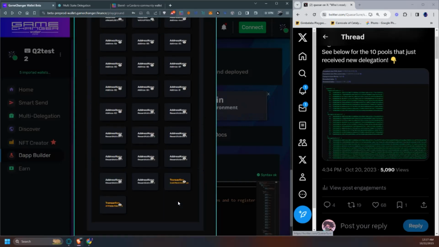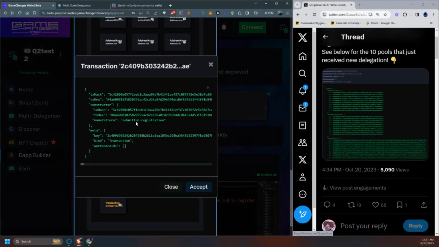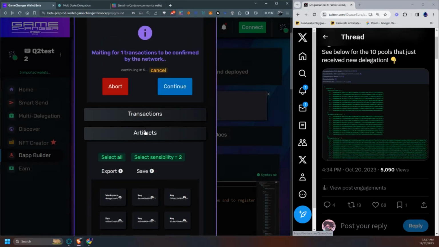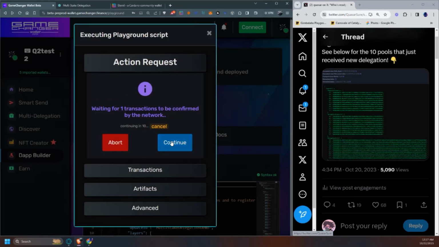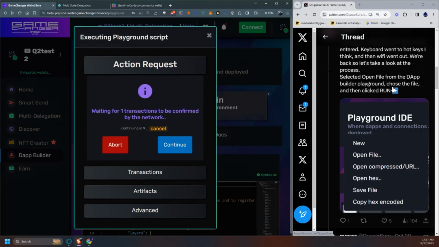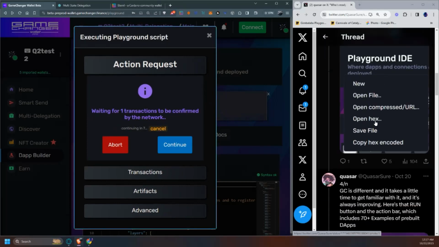And here we can see here's a couple of transactions. Let's see what it says. Anything here? Nothing that says anything to me. Those two addresses are probably already on this wallet, which would be my main, this Q2 test. Well, that's going. Let's go on down here. We made it through the playground.